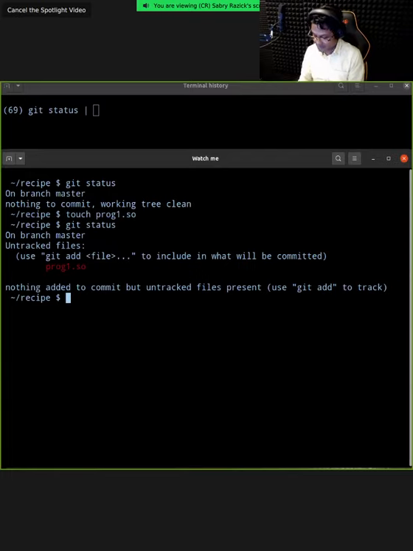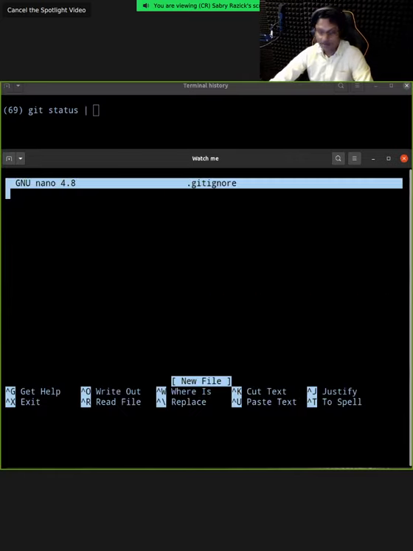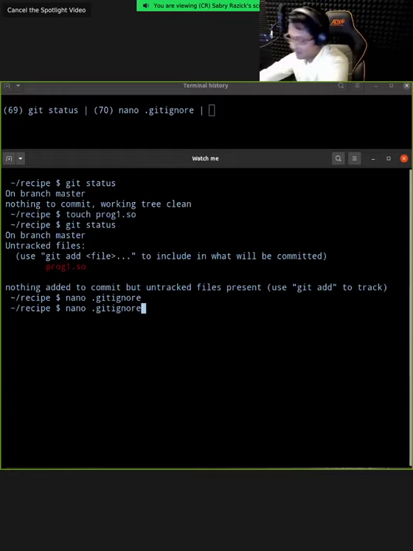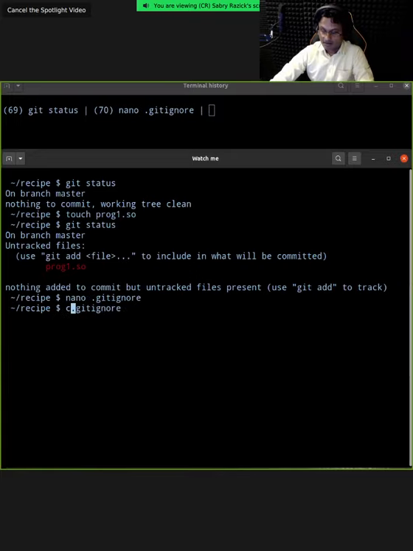So then, for this, we can use something called a .gitignore file. We can create a file called .gitignore and inform Git that everything that ends with .so, don't worry about it. I don't want you to track it. I don't want you to keep track of it. I'm going to save that file and go out of it, and the .gitignore would look like this. With a space, of course.